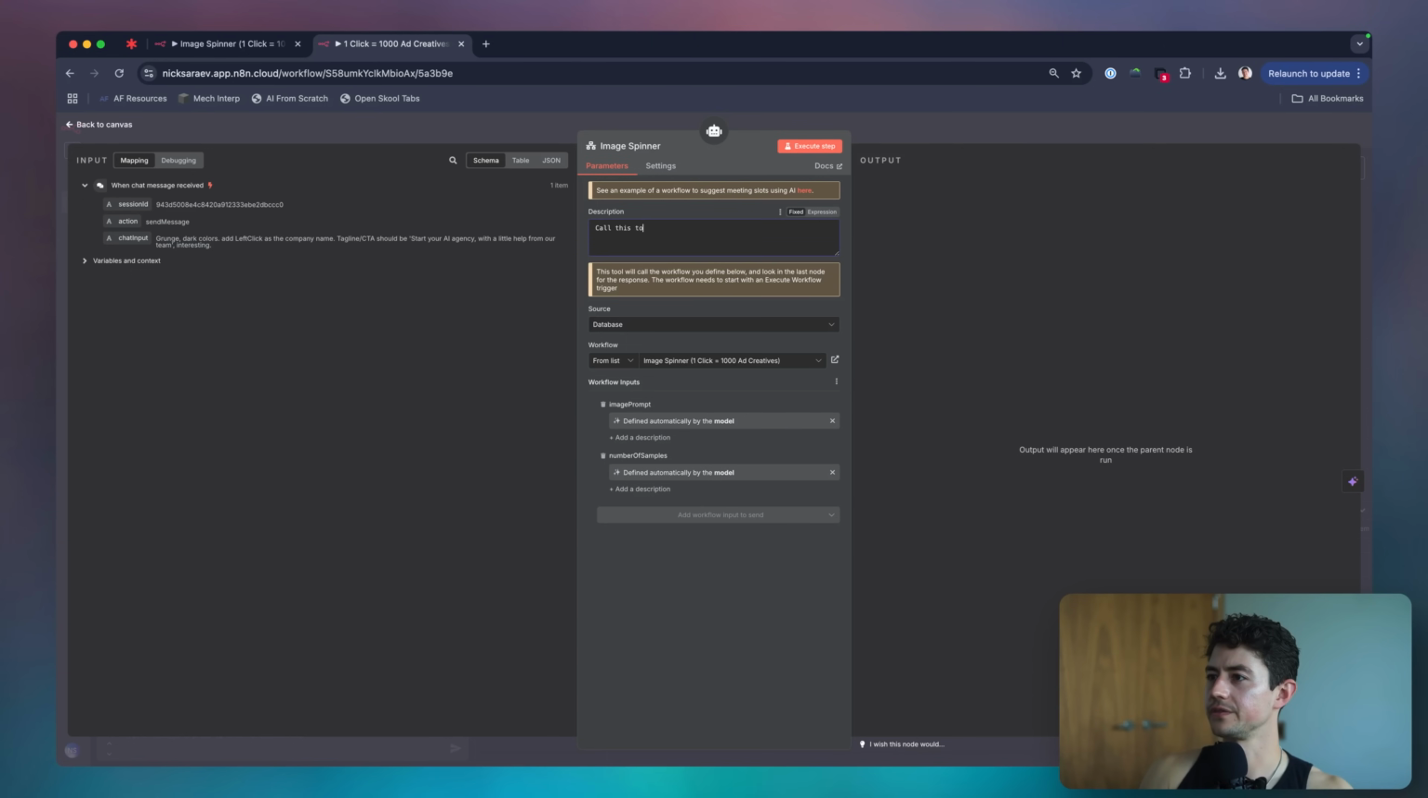I'll define this as well, and then I'll say, call this tool to spin an image. Pass the image prompt through directly. If no number of samples is provided in the chat, then return, let's see, 3 as a default. There you go.